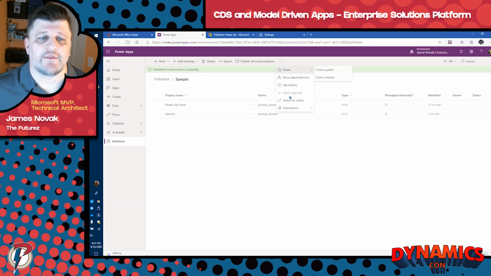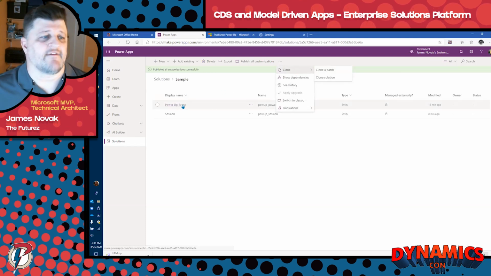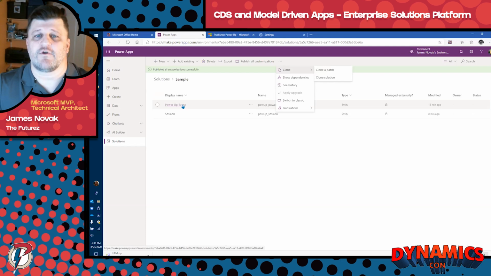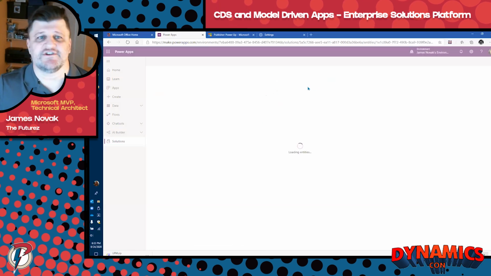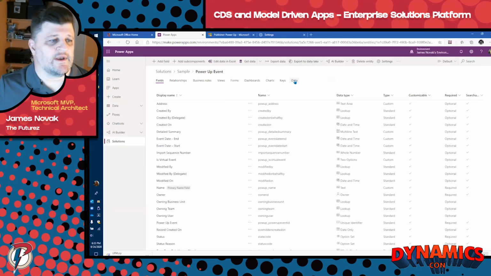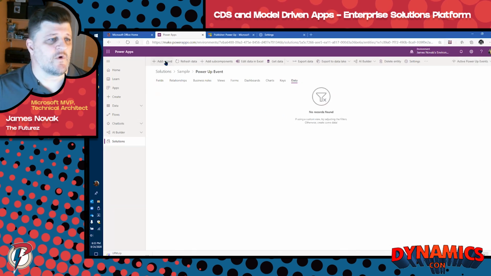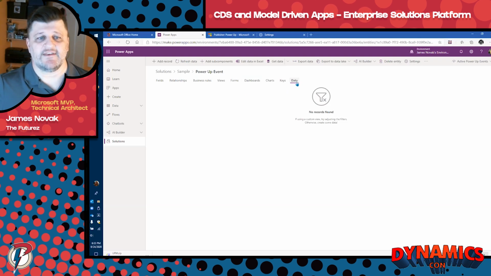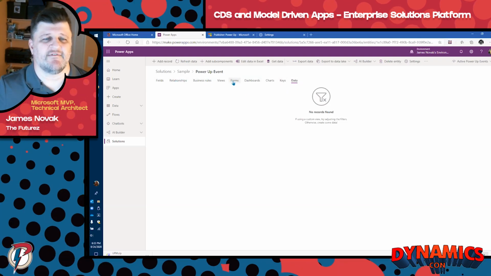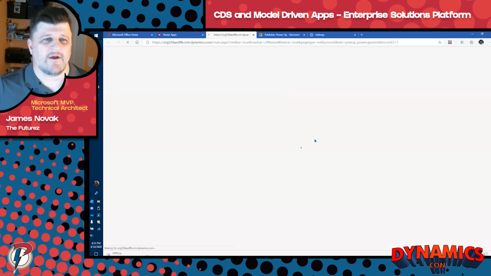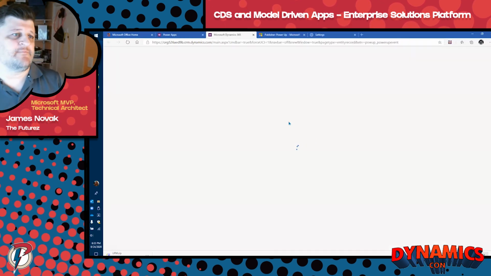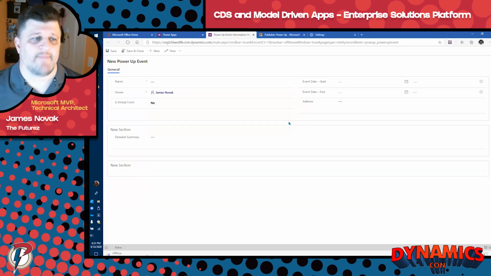And here I'm just clicking through a screen, and I'm modifying my data schema, the user interface components, and the relationships underneath. So I'm going to go over here, and let's see if this works. I'm under my event entity, and I'm on the data tab. The only thing we created is a couple of fields, relationships, and forms, and I'm going to do new record. Right away, it just pops up and allows me to create a new record of type Power Up event.